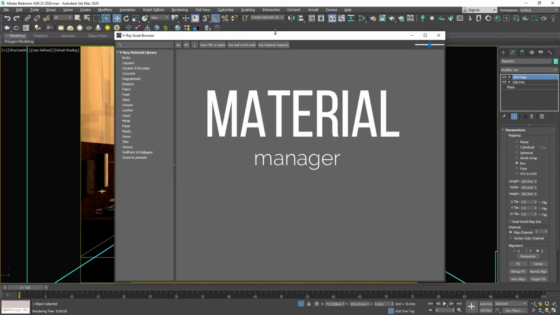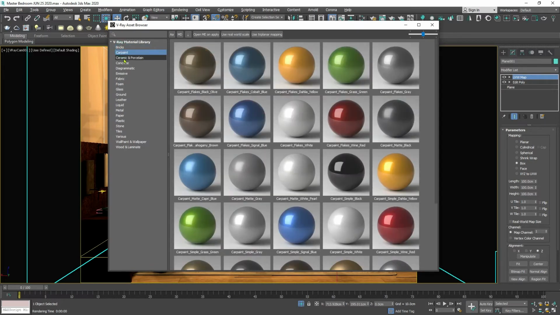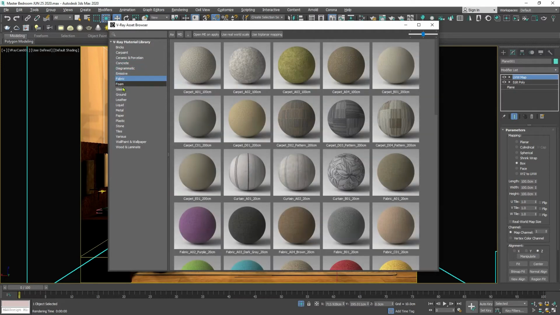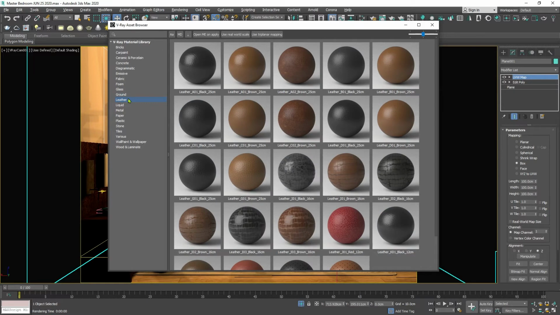Next is the Material Asset Browser and the custom materials in the Material Editor. You can easily choose from the Material Browser, which has 500 ready-made materials to use in your project, and apply them to your scene or include them in your Material Editor slots.